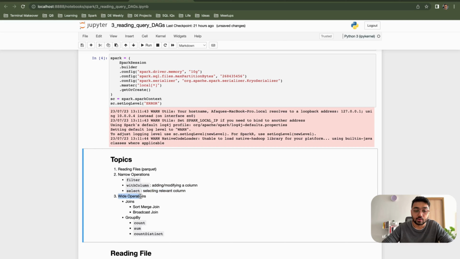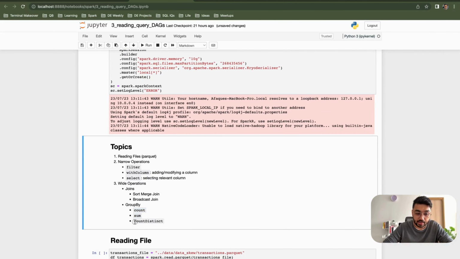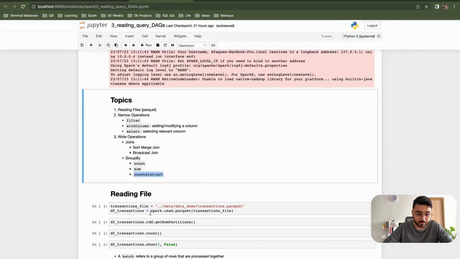And then we are going to look at wide operations. Two types of wide operation. The first one is a join, and we are going to cover two types of join, which is a sort merge and a broadcast join. And then we are going to go to aggregations using groupBy. We are going to cover two methods, which is sum and count, which behave more or less similarly when you look from the DAG perspective, how the DAG is generated. And then a count distinct, which behaves a little differently. The DAG is a little different. So now let's get started.